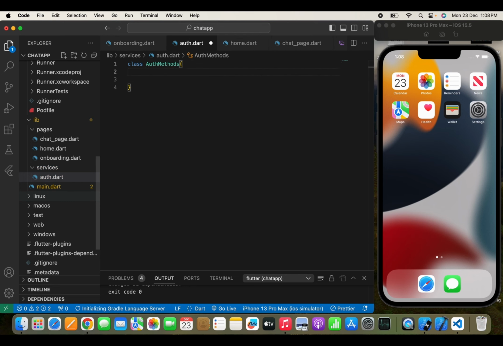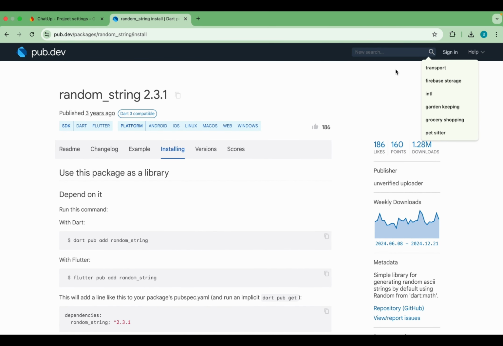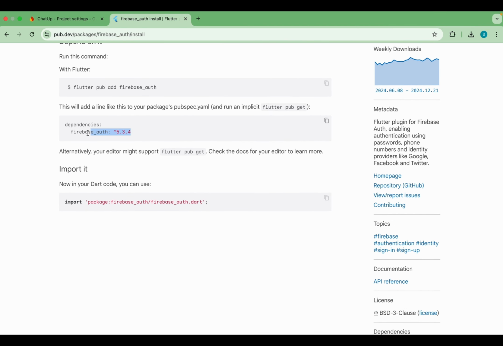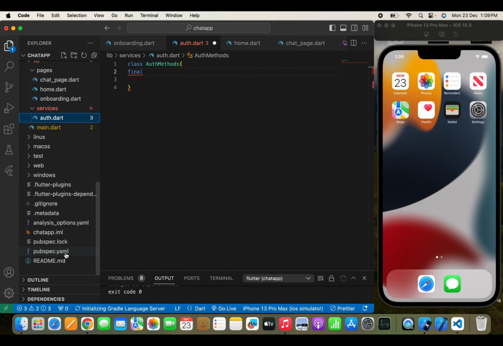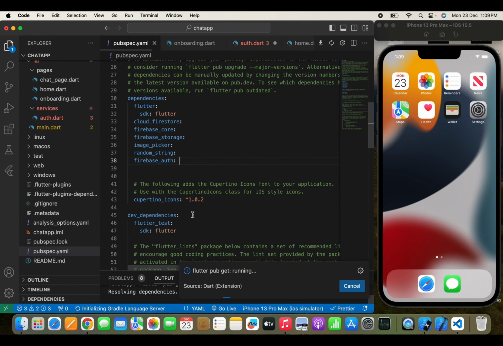I will write final, and here I will use Firebase authentication. Now for Firebase authentication, I think we haven't added the firebase_auth package to enable authentication in our Flutter app. So let's move back to pub.dev because we need to add Firebase authentication from there. So we search firebase auth, yeah, and we need to copy this package and paste it over here in the pubspec.yaml file. Now remove this version from here to run this package.